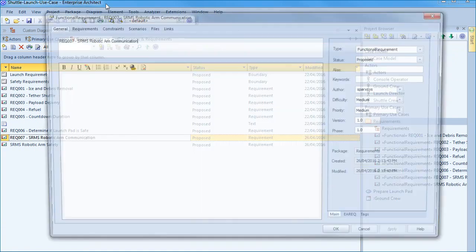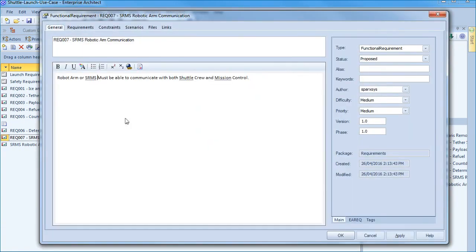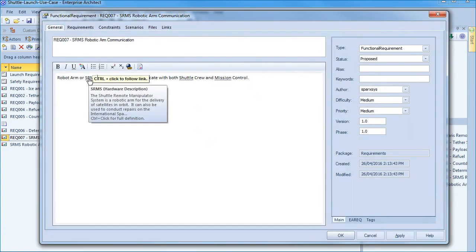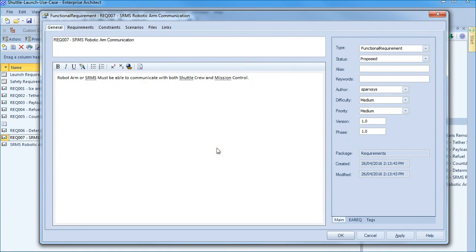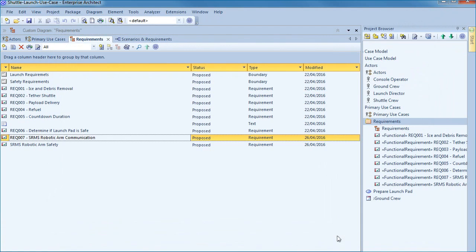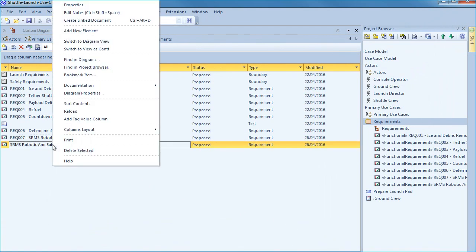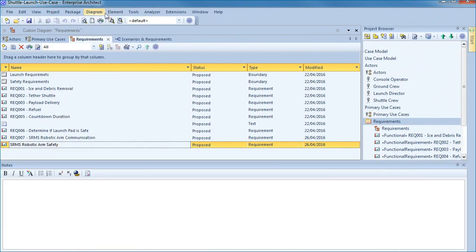We can easily add requirements with just a few mouse clicks, while the tabular view makes editing and reviewing a breeze. We can edit the properties of any element via their Properties dialog, or simply use the Notes view to make changes more directly. To access the Notes view, simply use the context menu and select Edit Notes. With the Notes view open, we can now click on each requirement to review the relevant notes in rapid succession.